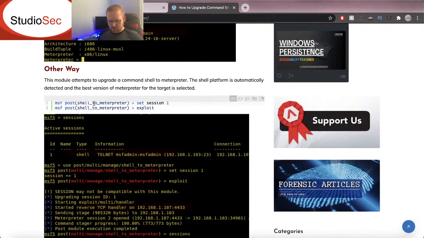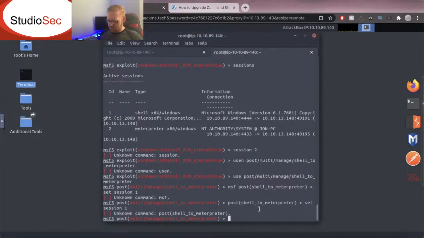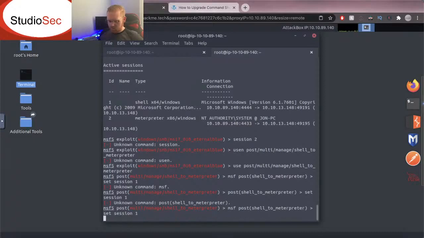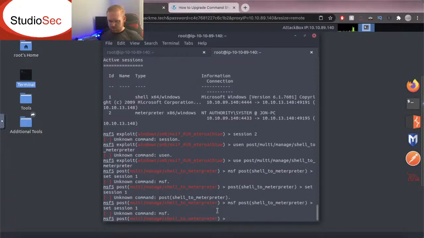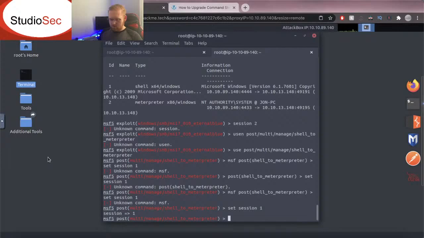MSF. I don't understand why it is not taking basically this shell to interpreter set session 1. I basically typed that, right? I didn't mistype it, right? MSF post shell to interpreter set session 1. Okay. Let's see if it... unknown command. That doesn't make any sense. Anyway, let's just try set session 1.